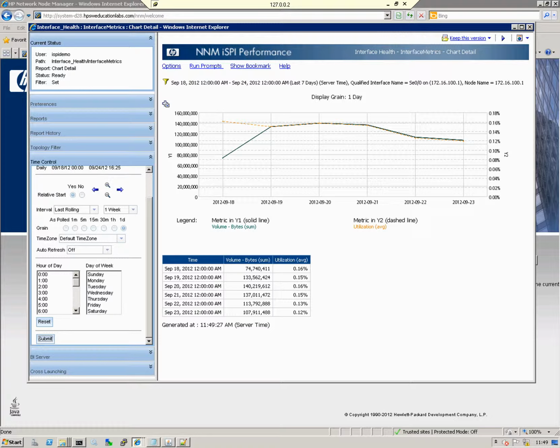So now we can see that any reports that I run now, the time ranges have been modified, so that rather than look at the last hour in 5-minute intervals, we're now looking at the last week. So from here, I can then run a heat report.